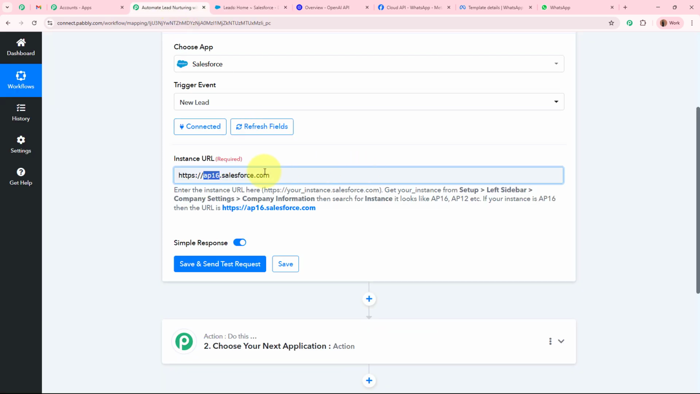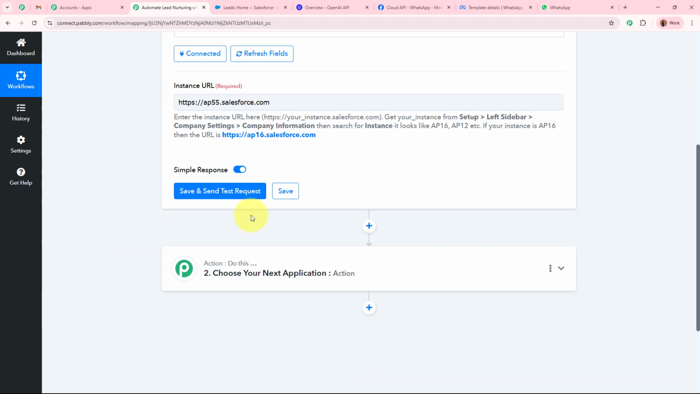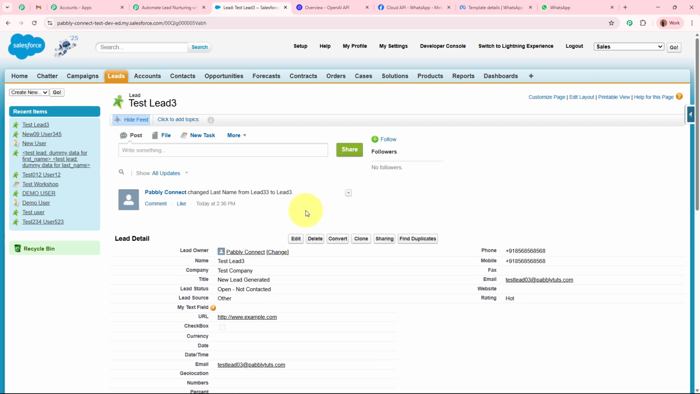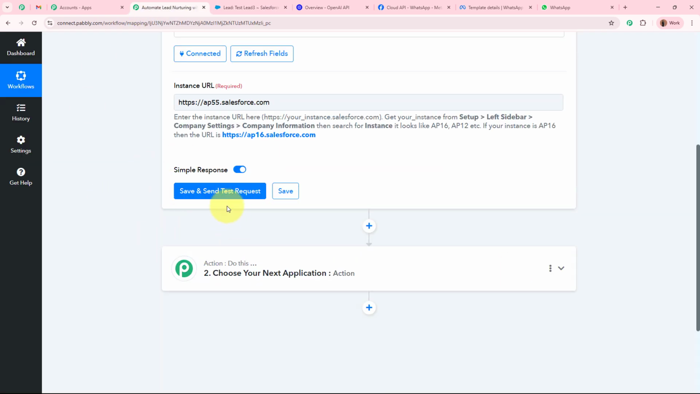Now what I'm going to do is go back and write over here AP55 in this URL, and then over here it says save and send test request. As soon as I click on this button, the last lead that was generated in my Salesforce account is going to be captured in the response. So this is the last lead that was generated, in the name of test lead 3. So now the response of this lead will be captured over here in my trigger.